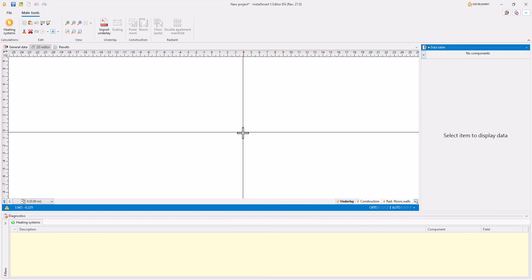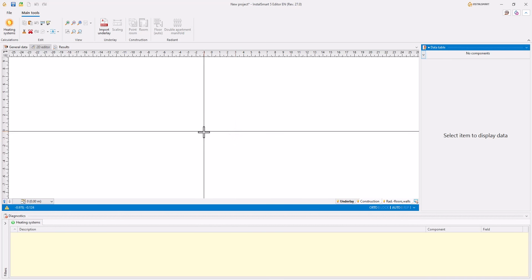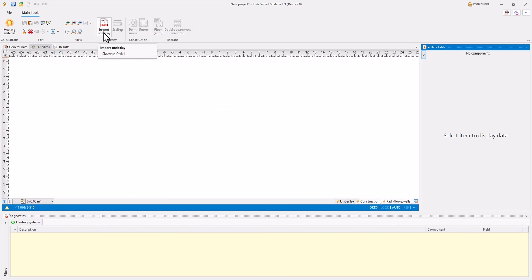In the basic scope, I believe the interface is clear for you. Of course, we will see more functions as we work on the project, but for now, this is all you need to get started. Are you ready? Then let's start our floor heating project. First, import the floor plan using this icon.